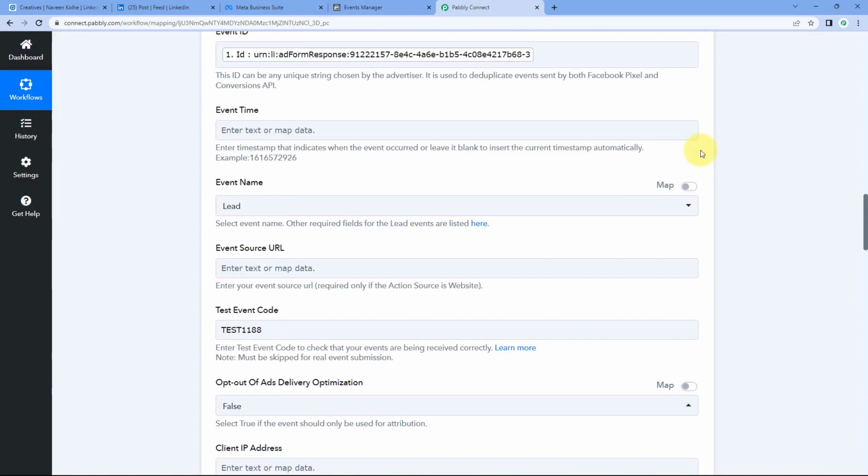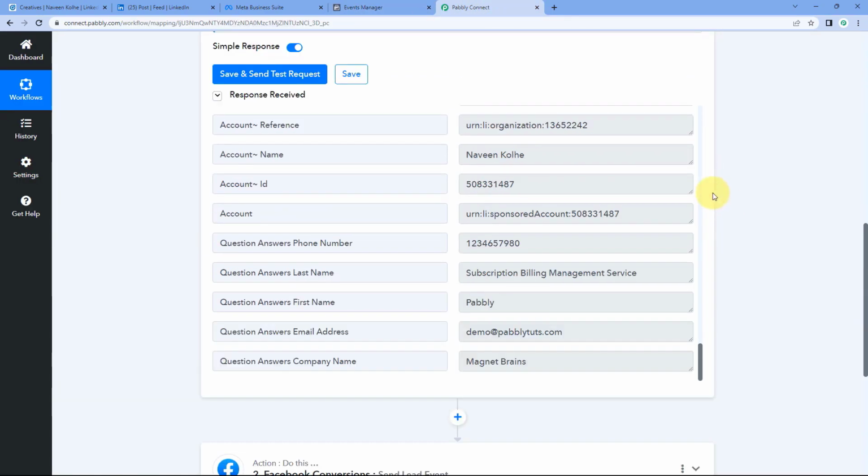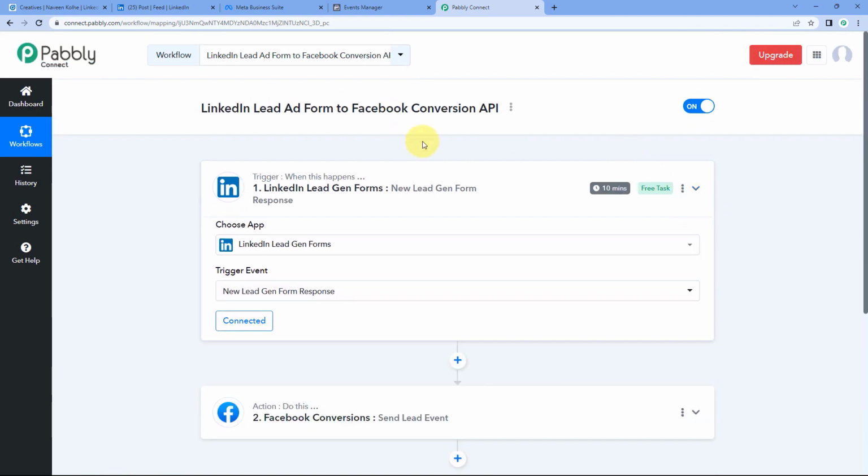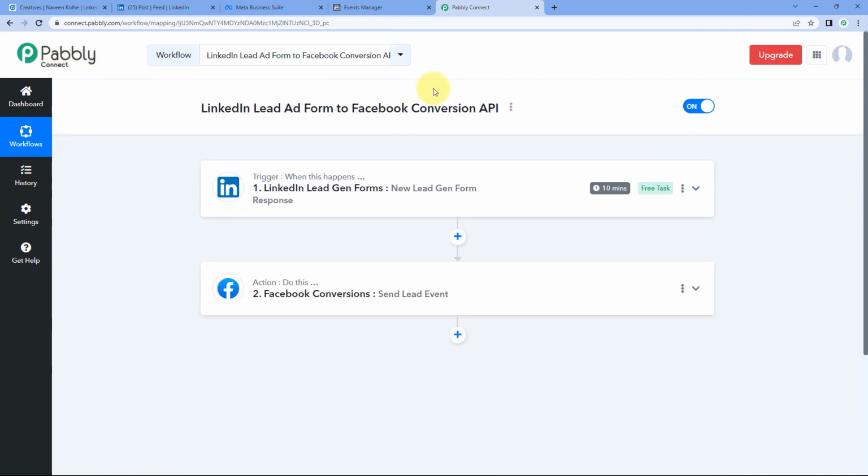So this means we can see that the automation workflow which we have created using Pabbly Connect is working perfectly fine. And using this automation, whenever a new lead is generated using the LinkedIn lead gen form, automatically the details of that lead will be sent as a lead event to our Facebook conversions account. Now, after setting up this automation, let's test this automation workflow once.